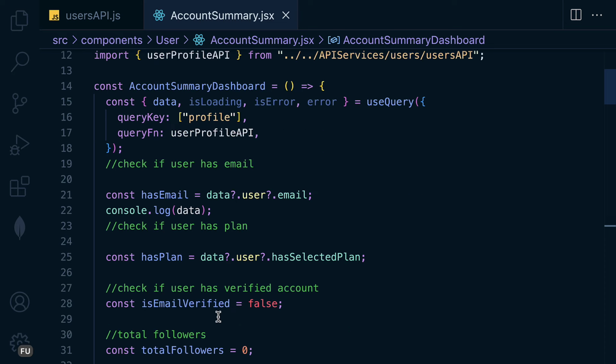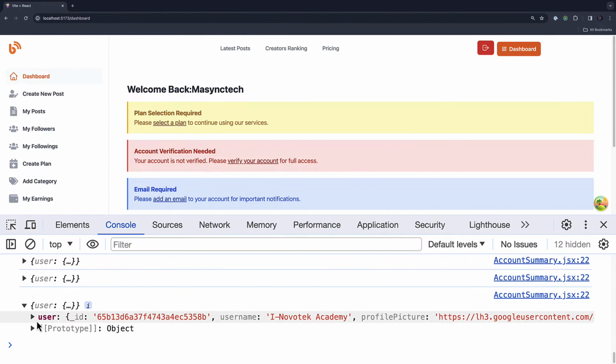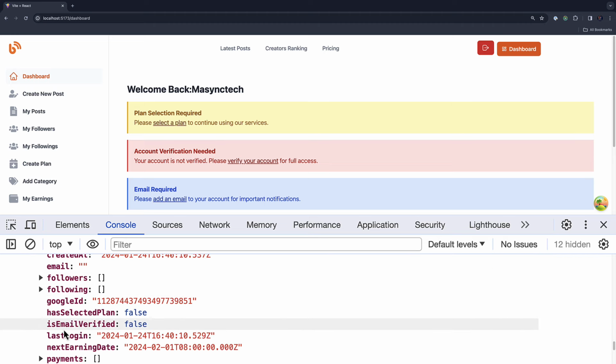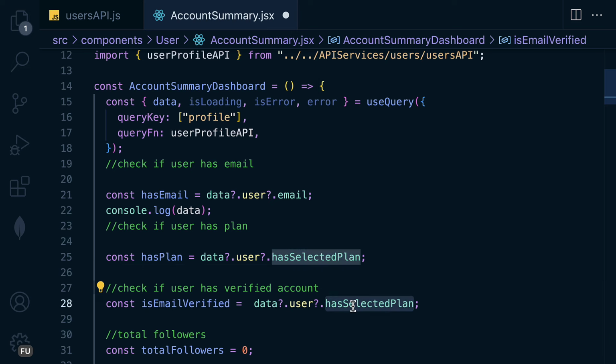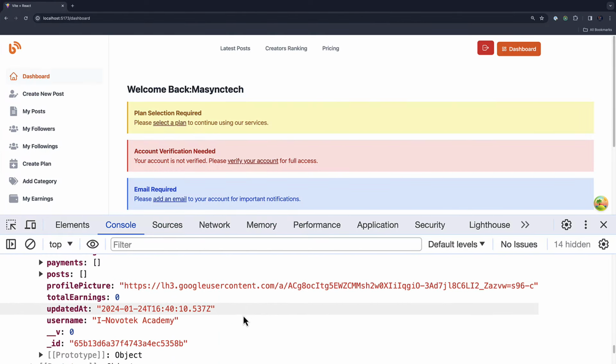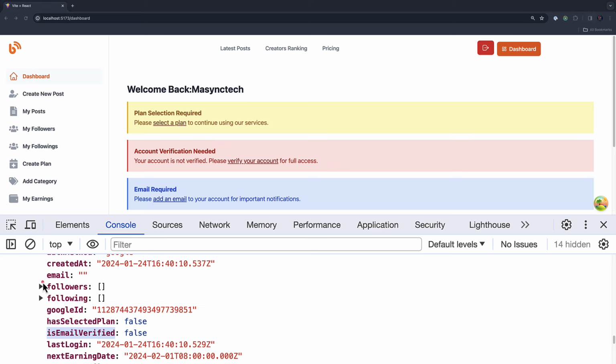The next one is going to be is email verified. So let me copy this and then let me check the property well. Let's see for the email, is email verified. And let me replace with that. And also the total followers. And let's check on the followers. We have the array of followers. As we move on, we will implement following logic. At the moment, users don't have any followers and following. So let's check for that.